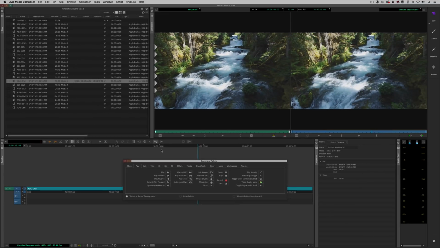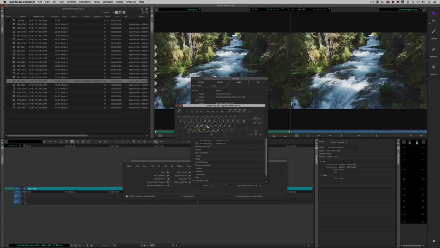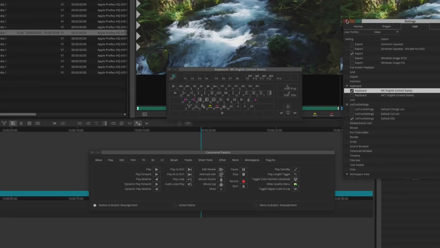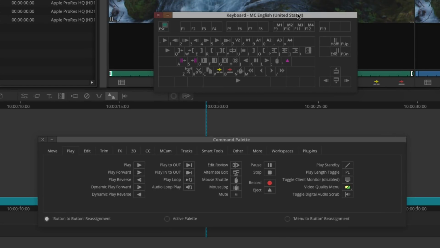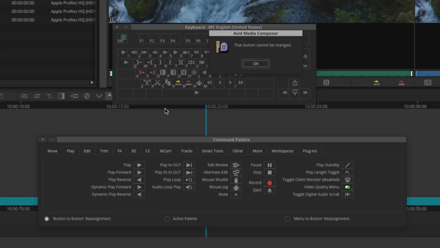What I'm going to do is head back to my settings here. I'm going to come to my user settings. I'm going to come to my keyboard setting right here. Now, here's why this is controversial. Can I close the settings window? Yes, I can with the keyboard open. Very nice. I'm going to take the toggle digital audio scrub shortcut and assign it to caps lock, except for one problem. You cannot map a command to caps lock.